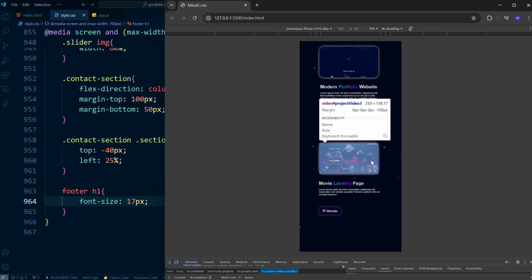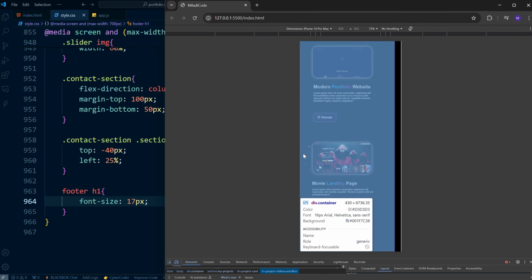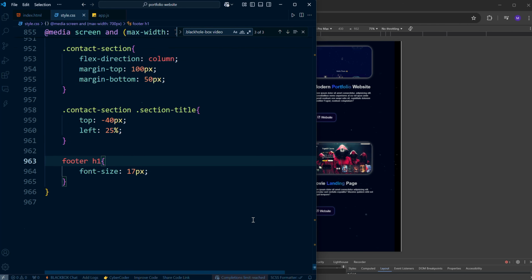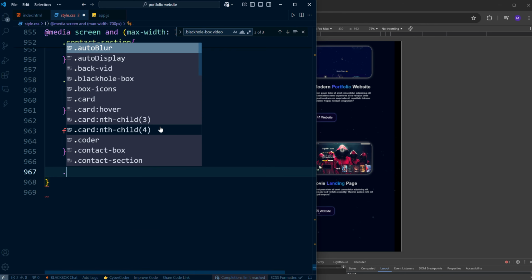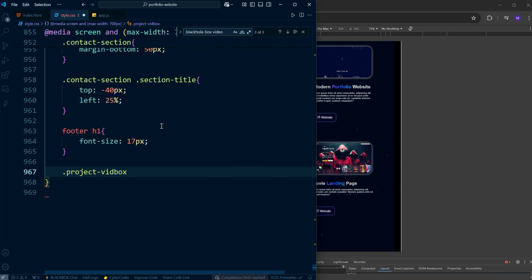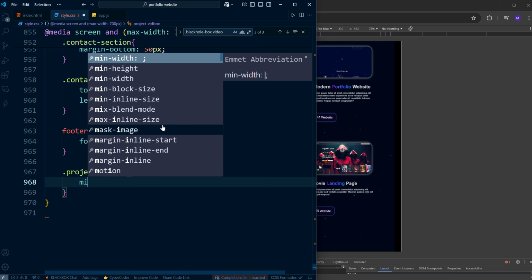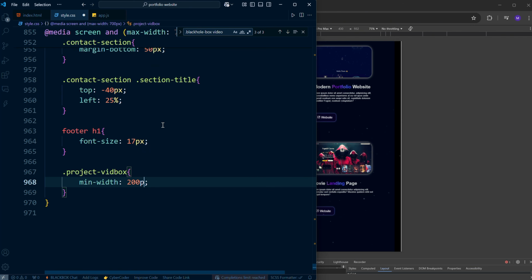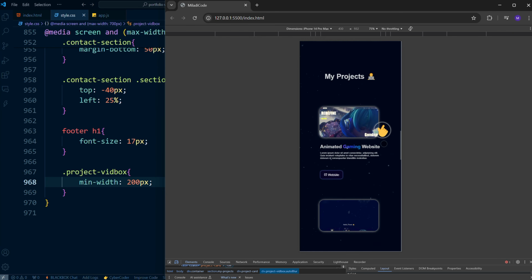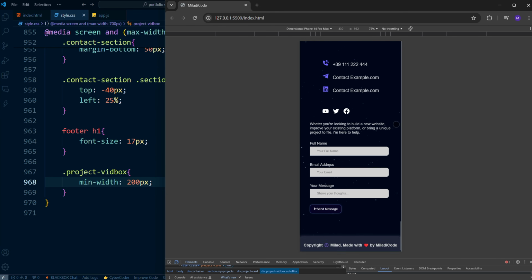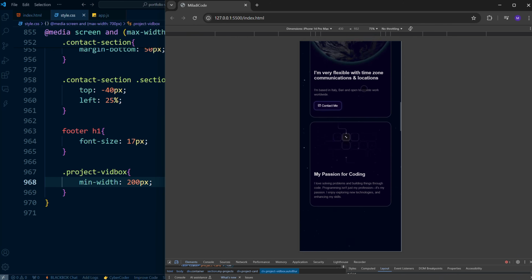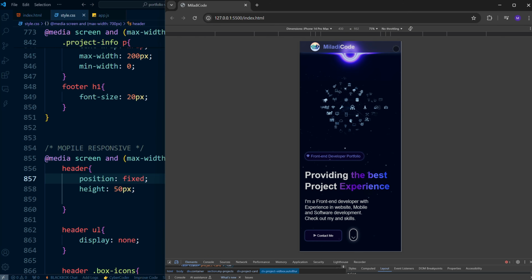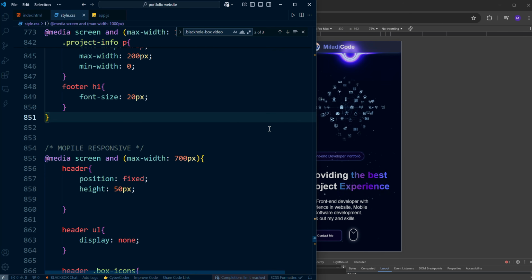To resolve an issue in the My Projects section where the project-vidbox div does not resize properly, a minimum width of 200px should be assigned to ensure consistency across different screen sizes. With these refinements, the portfolio website maintains a visually appealing and functional layout across all devices. The final step of our project is to add a sidebar specifically for mobile devices.